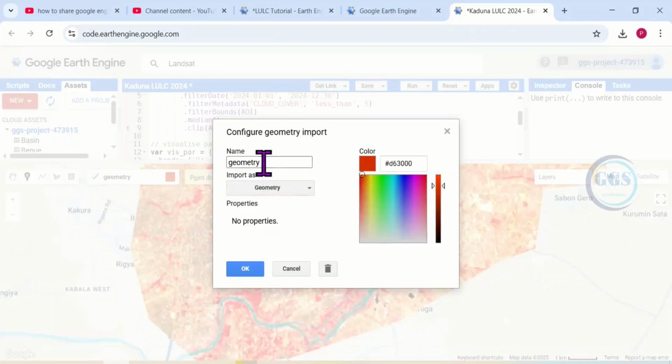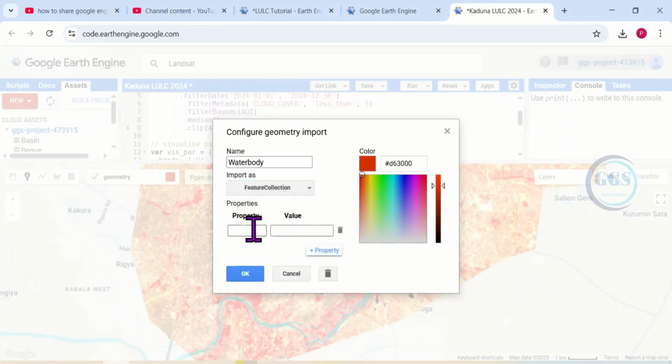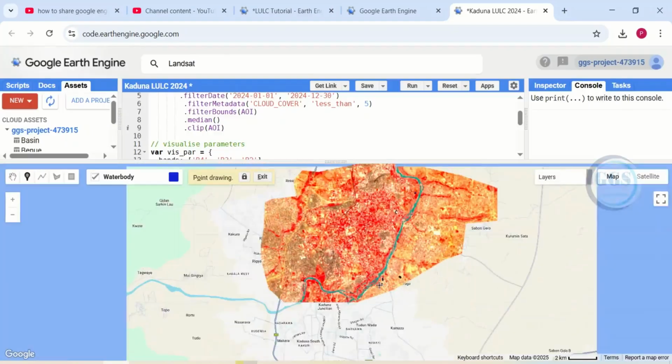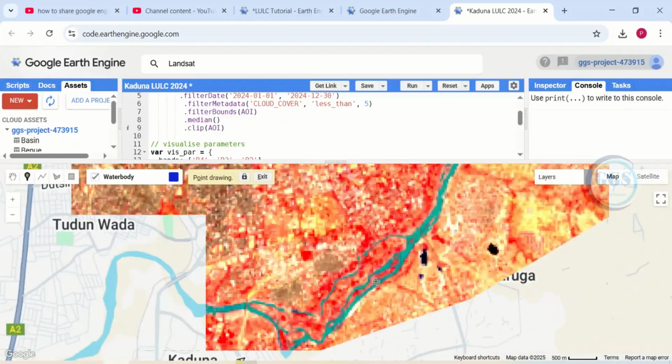click here. I'll name it, the first one is water body, and here I'll choose feature collection. I'll change the property, I'll call it class, and the value I'll assign 0. Then water body, I can give it this color, and click on OK. Yes, now let's begin to select training sites for water body.